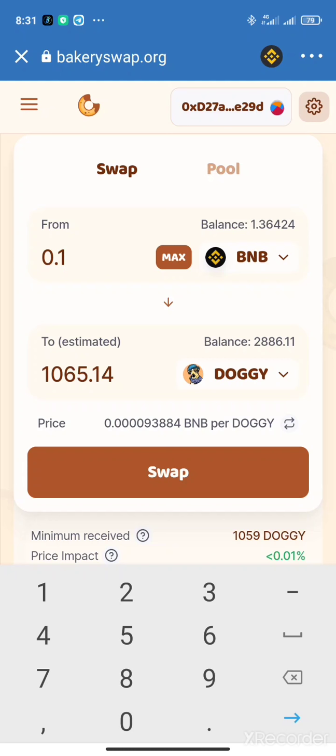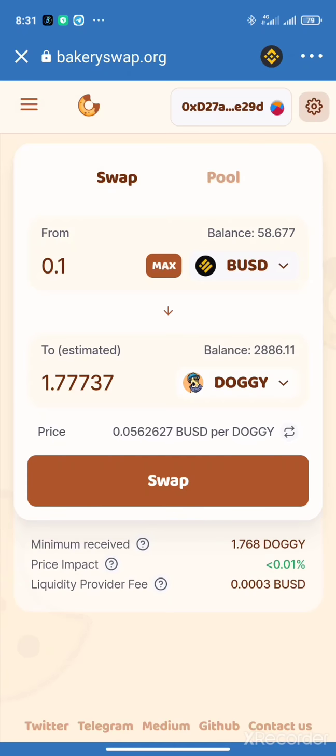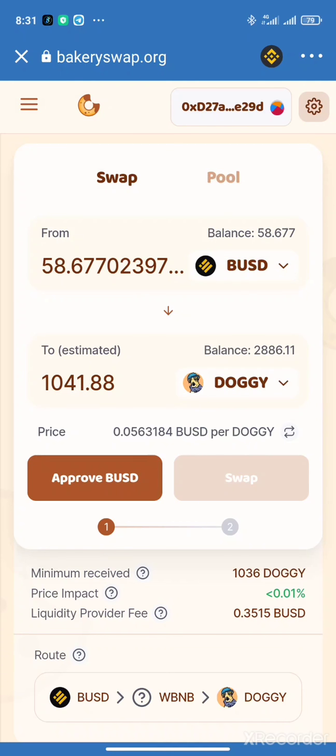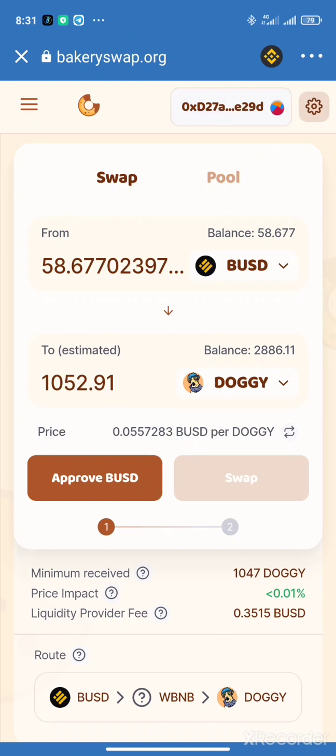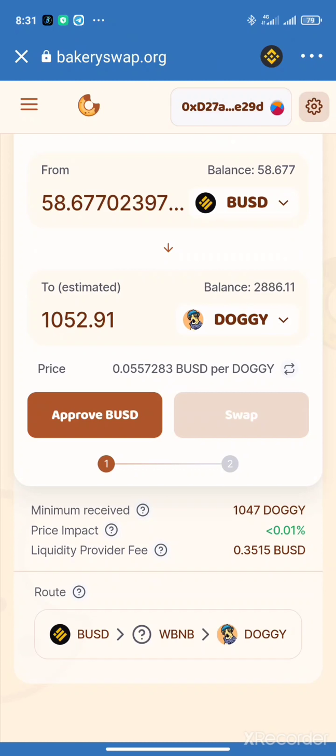Now even if you want to use BUSD to buy it, let's see. This is BUSD, and this is how much it can buy for you with this quantity. So you click on approve BUSD, and then it will go through a route. This is the route it's going to follow. So you can see BUSD is a stable coin, a Binance pegged stable coin.